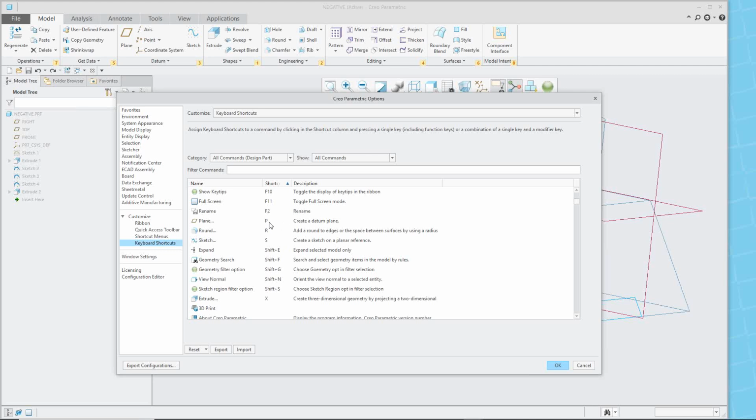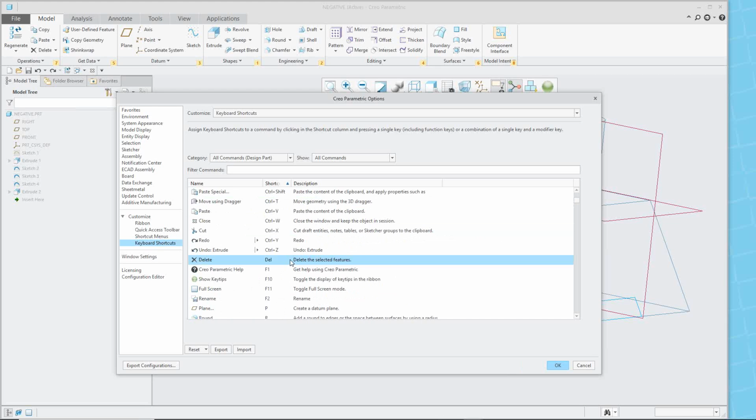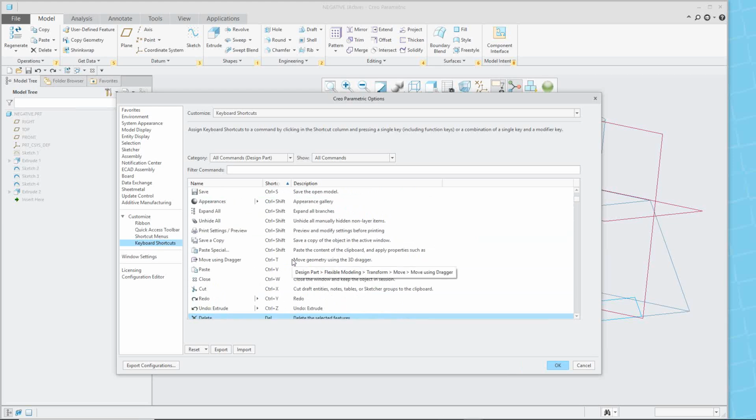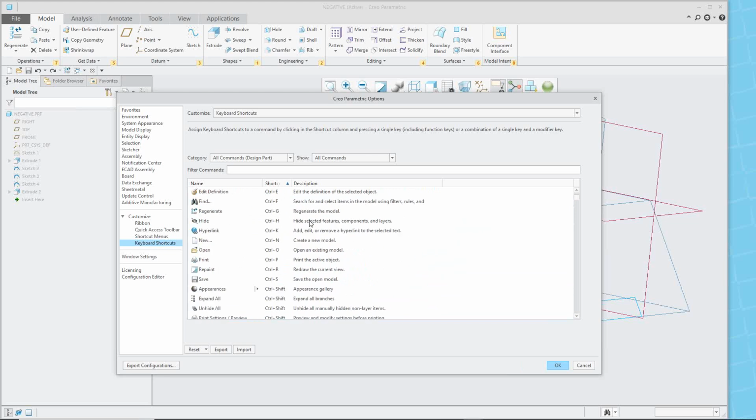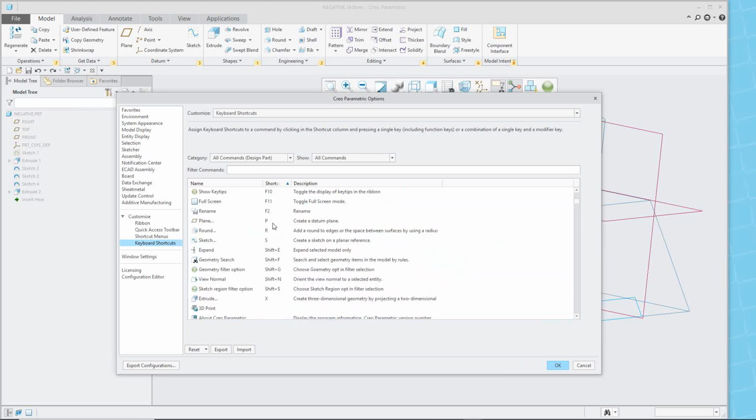There's also some, and once again, it's kind of odd to me that this is actually a single letter. So for planes, to actually create a datum plane, it's just P. To create a round, it's R. To create a sketch, it's S. And of course, if you've been on Creo or Pro E for a while, we know that anytime we've created mapkeys, we usually use multiple keys to do that.